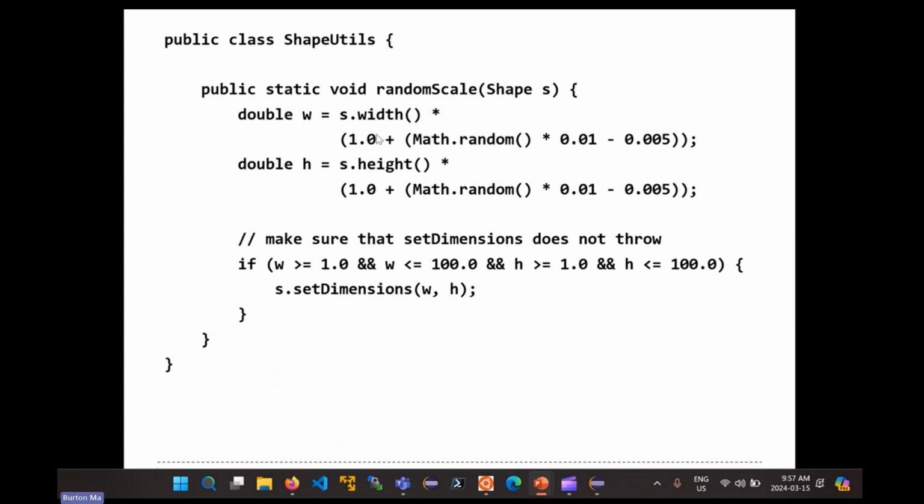The code here looks a little bit funny. So 0.01 is 1%, everybody agrees on that? Sorry, 0.1 is 1%. So I'm going to multiply 0.1 by Math.random. Math.random returns a value between 0 and 1. And then I'm going to subtract 0.5%.